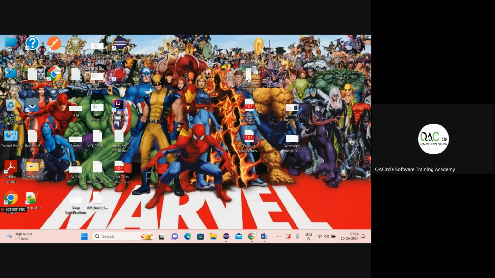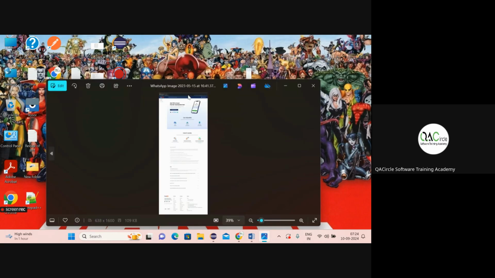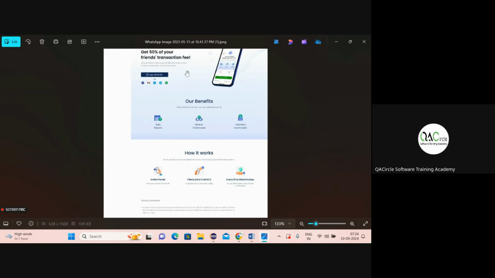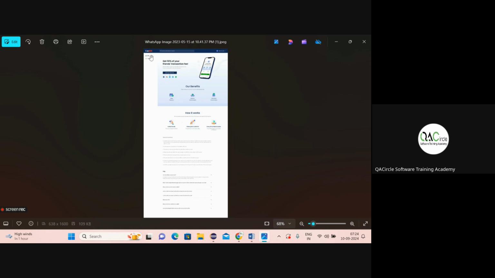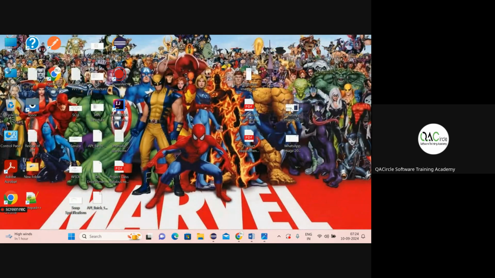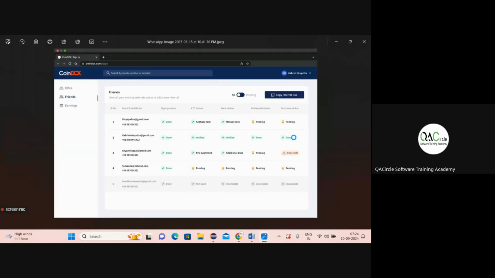So what I have done is I've taken the image of those particular designs, how it should look like. We'll try to understand the designs using this particular image itself. This is one, another one is this, and the other one is this. So these are the designs.